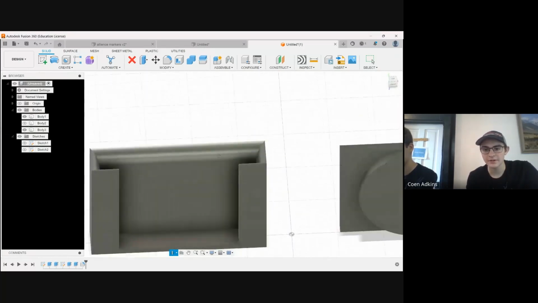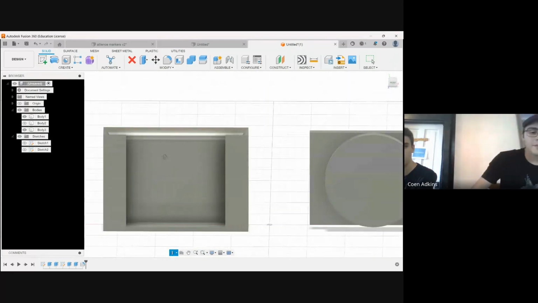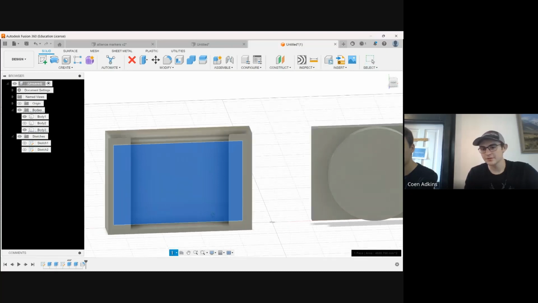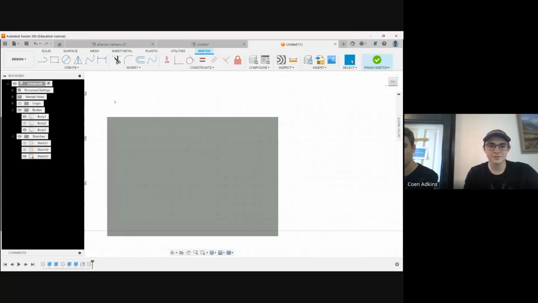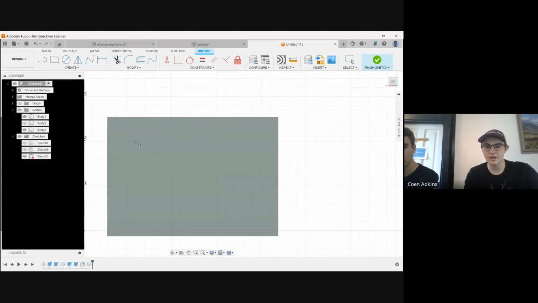Once you're here, okay, so now you have your part. But to mount it onto the robot, you're going to want to create some holes on the back of it to align with the parts that you use. So here on the back of your part, you're going to want to create a sketch. And then in here, you're going to want to use the slot tool. We did not cover this, but this is an easy way to create a wide hole.